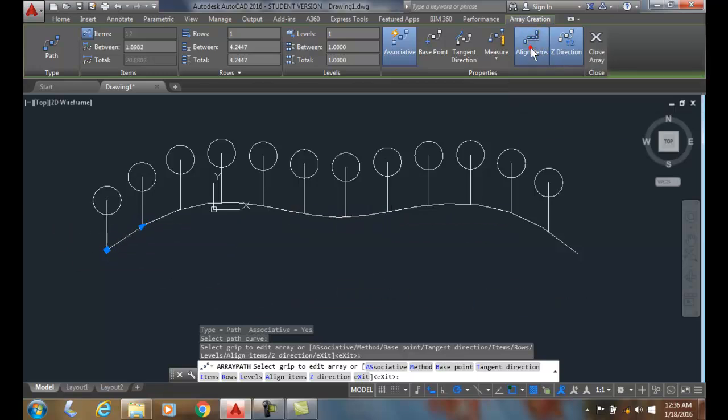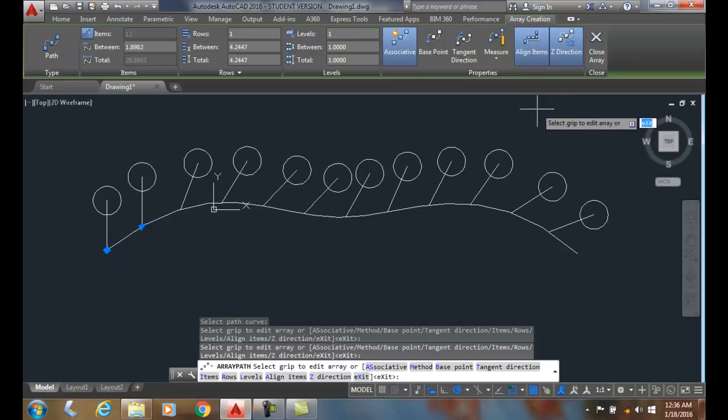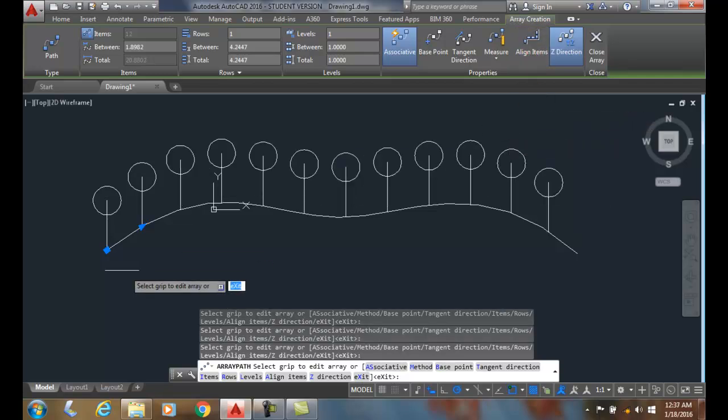So when I have this on, which is what's on by default, it makes all the items tangent to the path direction. And when I have it off, they're not tangent. So you get to make this choice depending on your situation. And when you're done, you want to close the array.